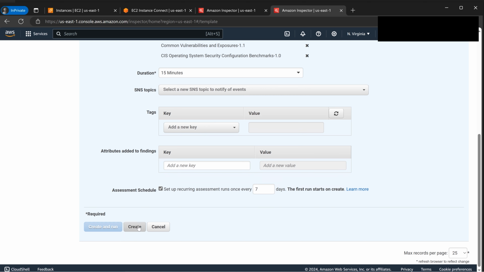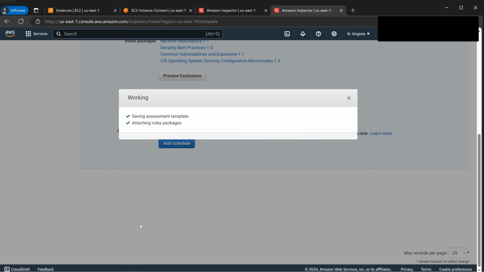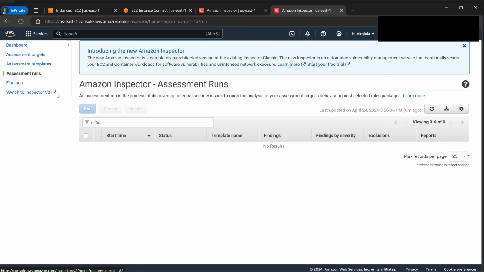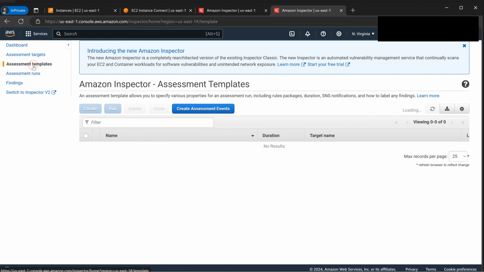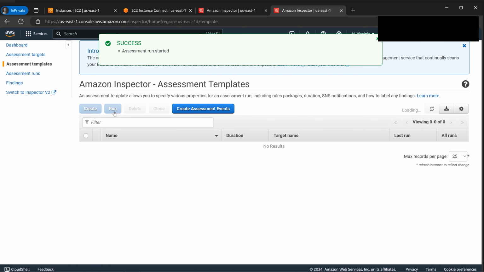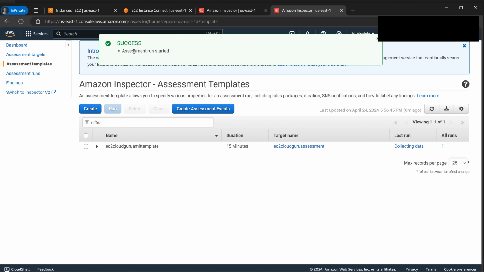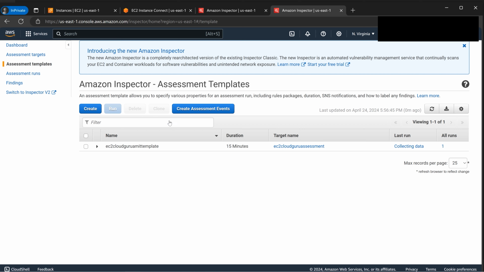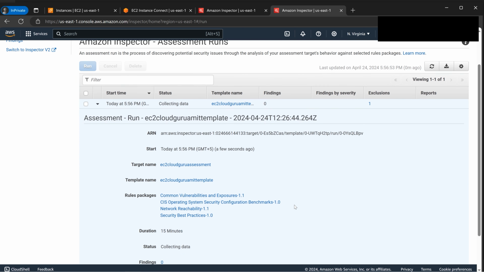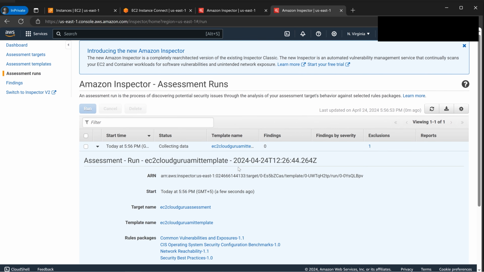So let's now click on create. So it's almost in progress. So, assessment runs. Since we haven't run any kind of assessment now, let's select this under assessment template. Let's select and click on run. So we have seen assessment has started, success. So under assessment runs, it should pop up. Yep, it's popping up. So it takes some time for the assessment.